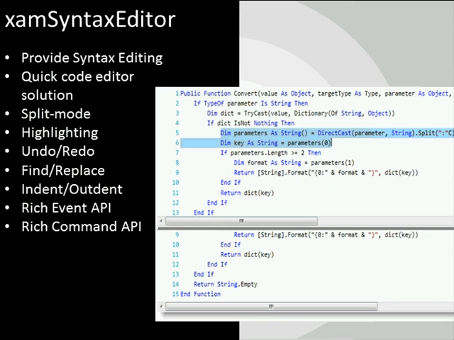Give that a second to show on everyone's screen. Do we have any more questions regarding the syntax editor?